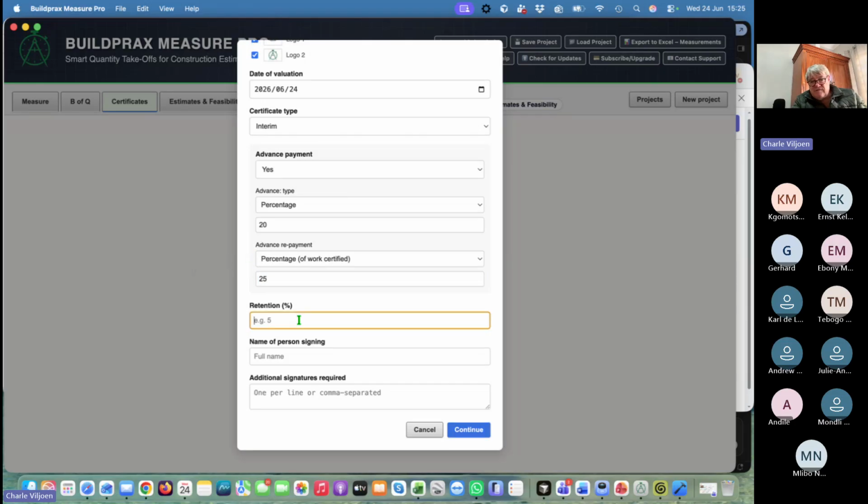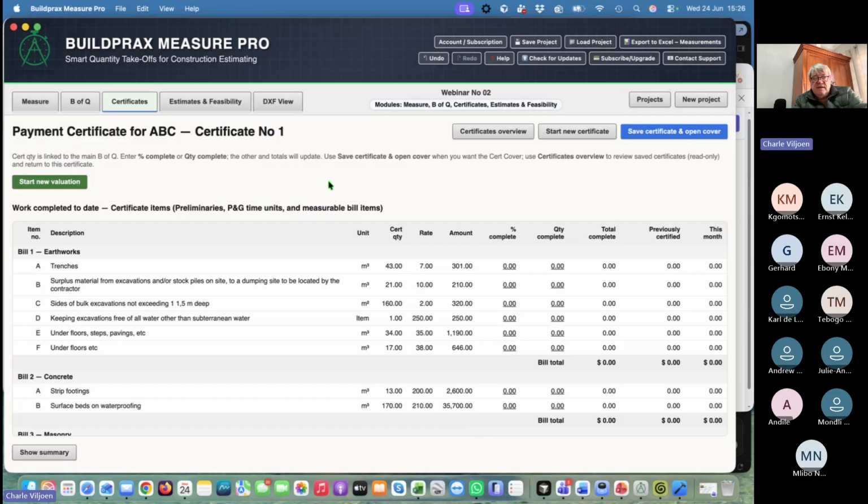Is there retention involved? I say, yes, it will be. And who's going to sign for the certificate? Let's say this guy is Pete Pompis, and he's going to sign this, and you can add other signatures if you have a few more people that must approve your certificates, and you can just quickly say continue, and here it jumps straight into your certificate.